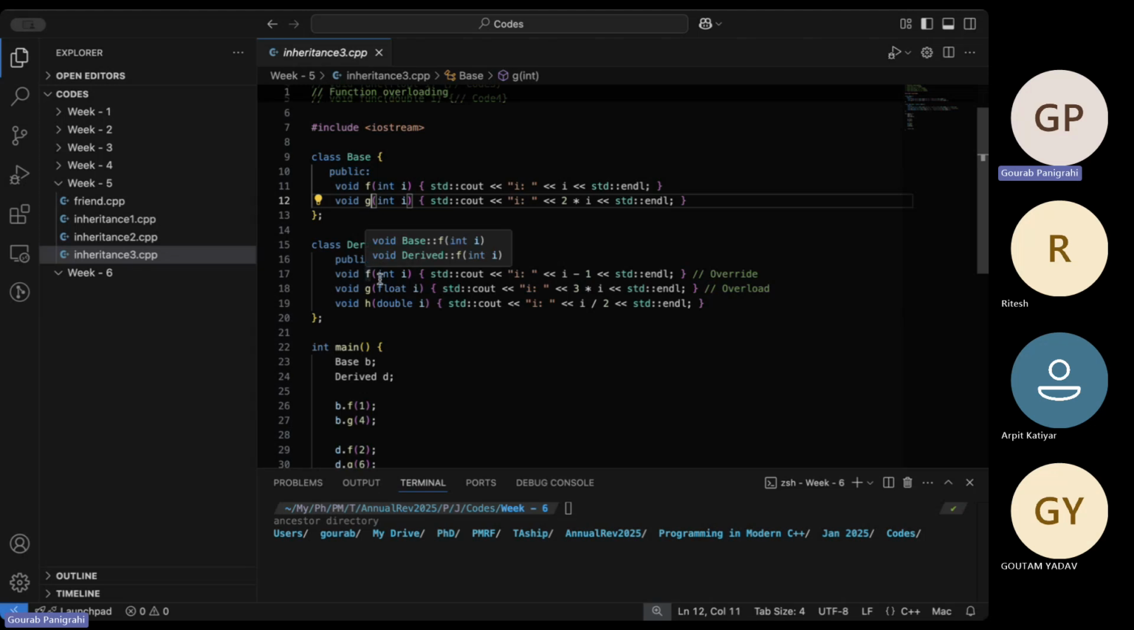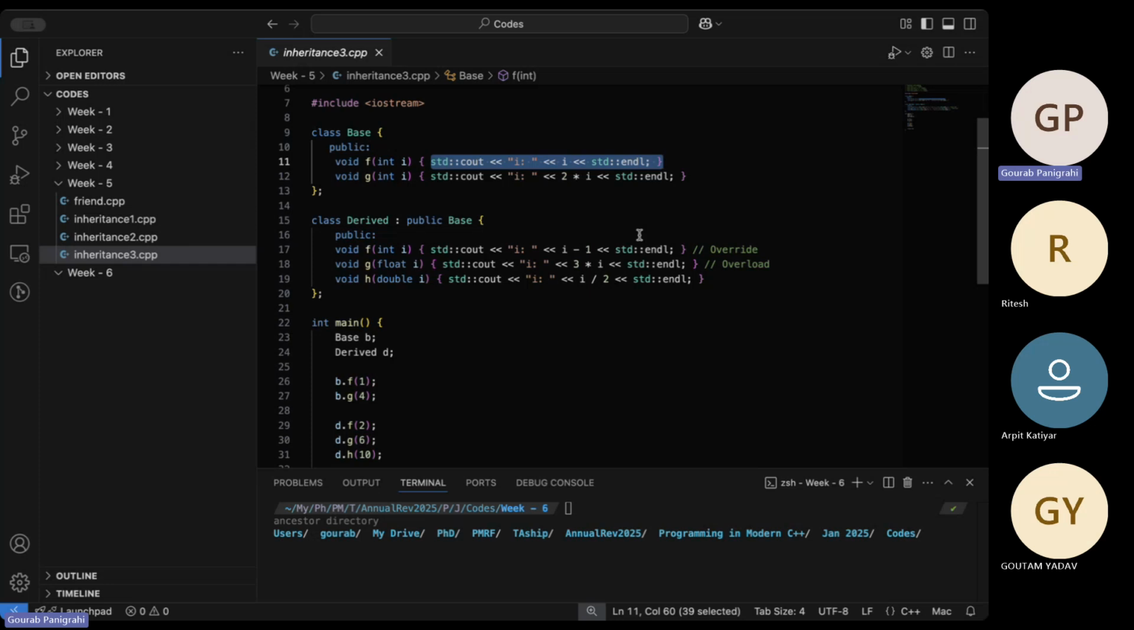Here, if I define f again with another body, then it's function overriding, because f with void is already defined here. Specifically, the f which takes integer i as input. So all the function signatures are exactly the same. That is the important bit here. Because they're exactly the same, when you call the function from the derived class, it overrides the body of the function, the existing body of the base class. That is what overriding does.